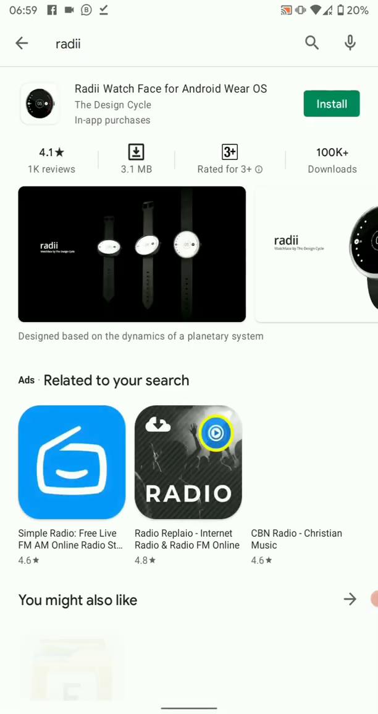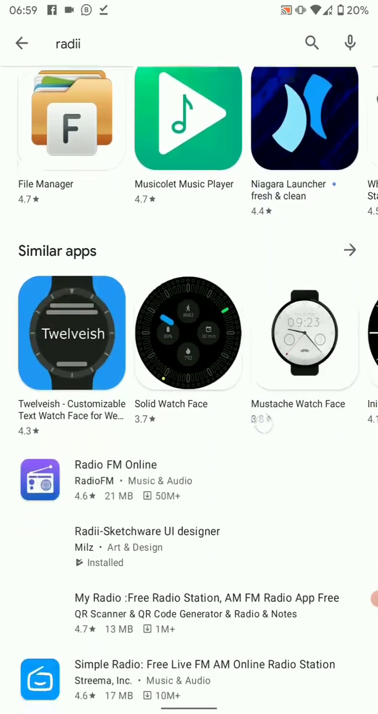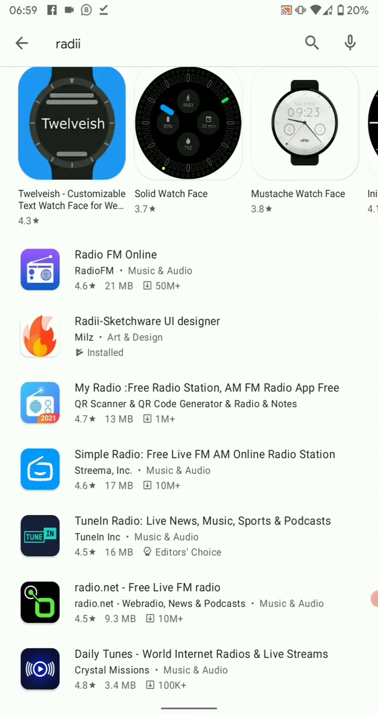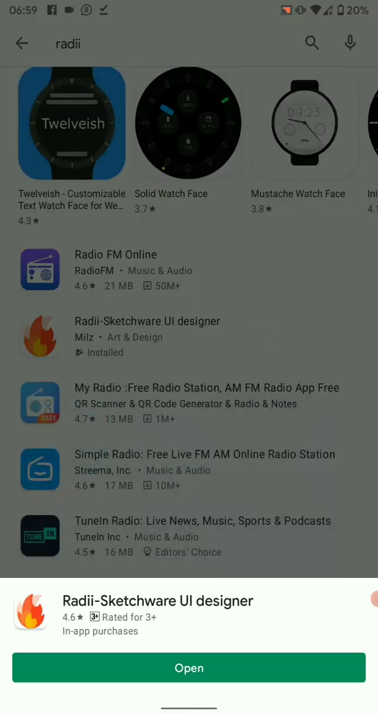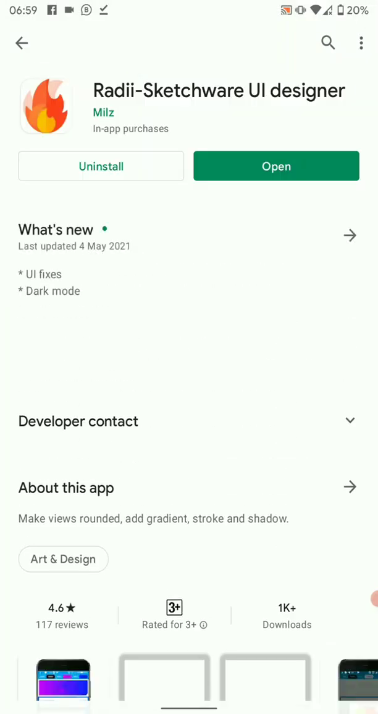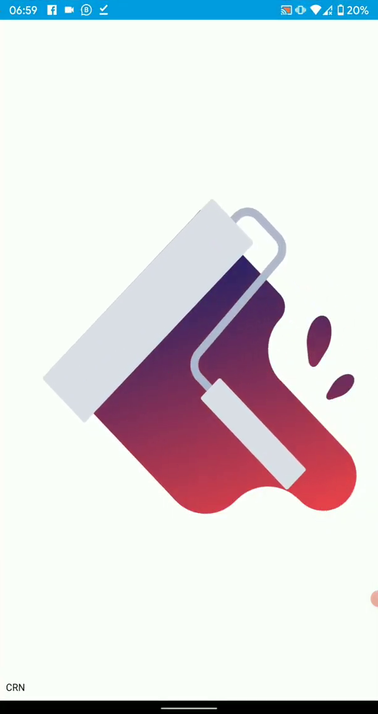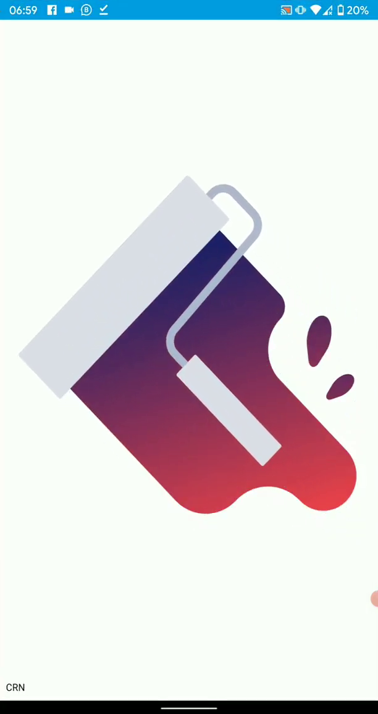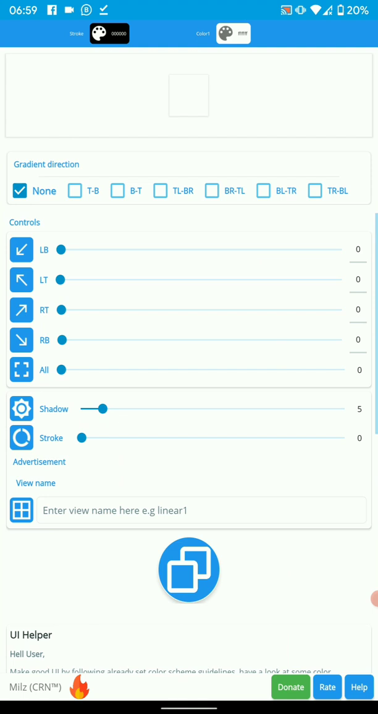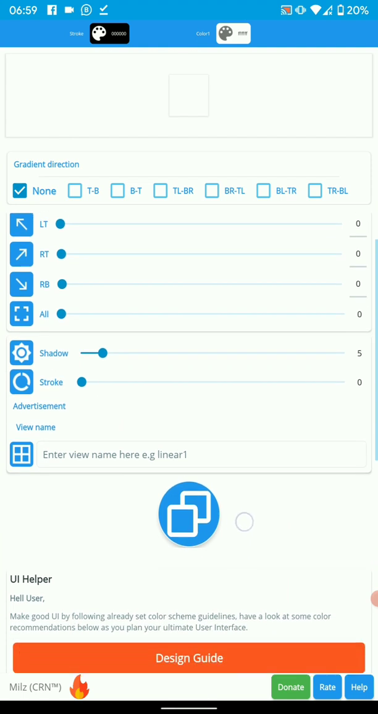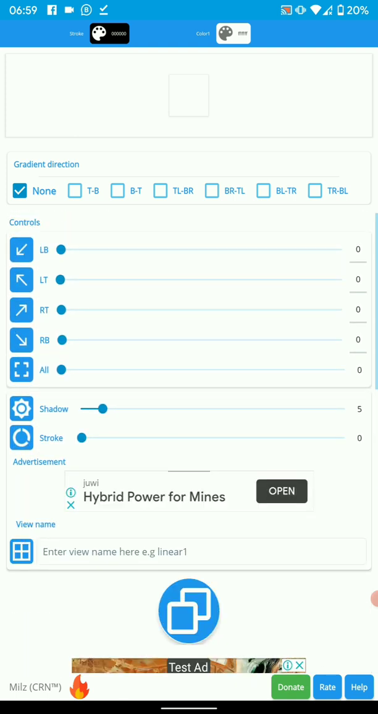Search. It should be the second one here. Okay, so this is our UI designer. Just make sure you install this, then open it. So this app makes it easy for you to design your UI in your Sketchware project.